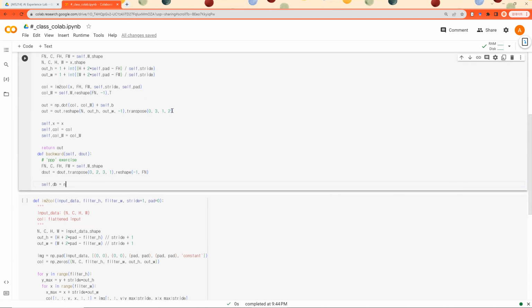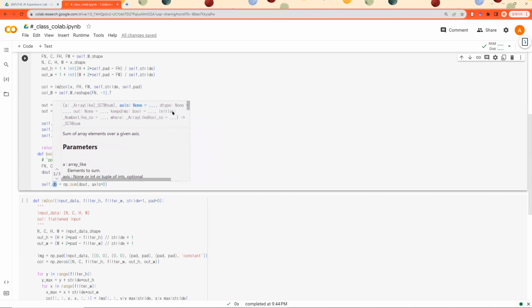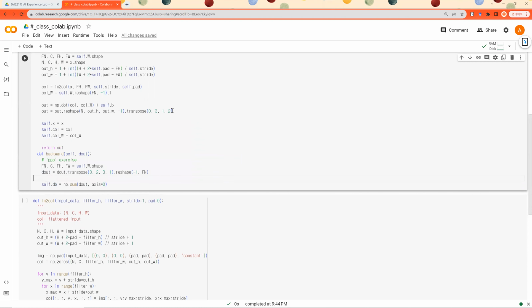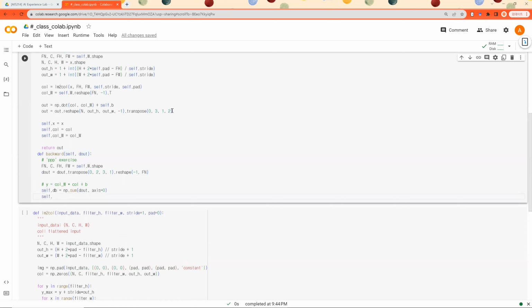And dB is going to be np.sum of dout. Why is it so? Because this bias gets added to all the values. So we know that the output of this layer is col times W plus B. And this bias receives all the upstream gradient. That is the principle. And how do you calculate dW?